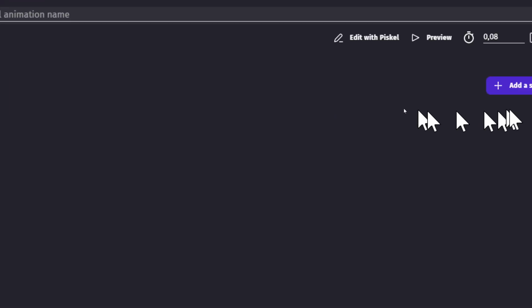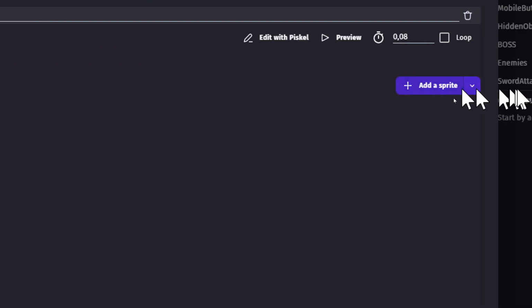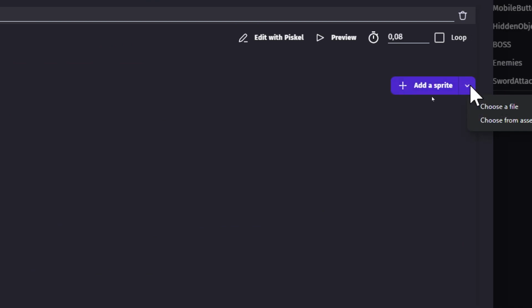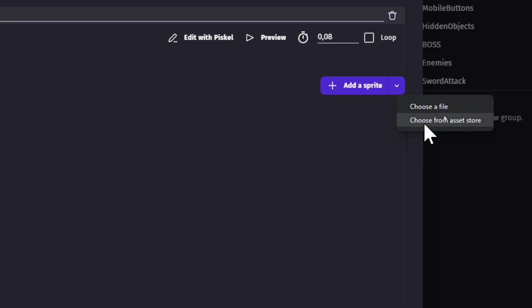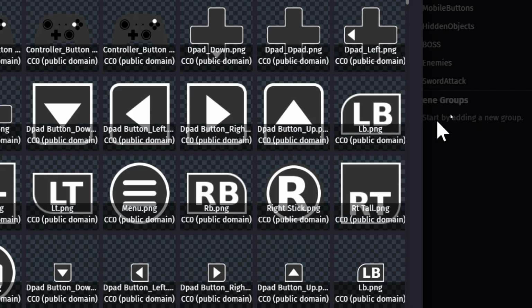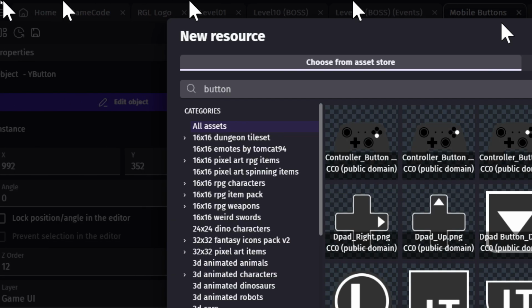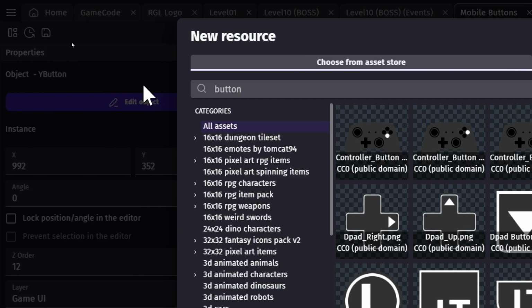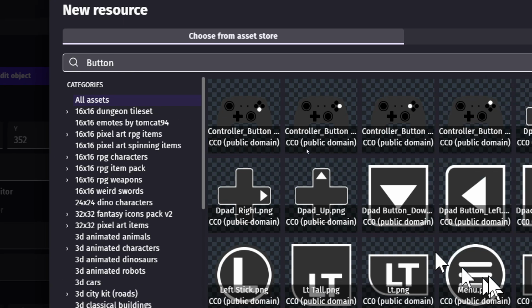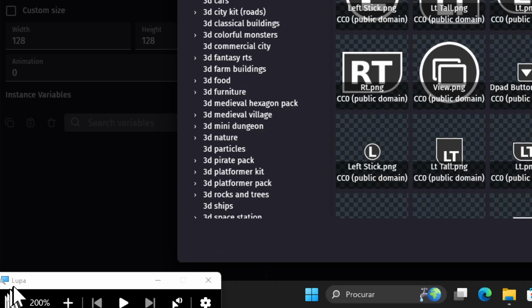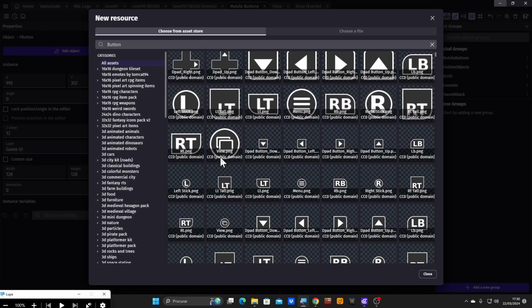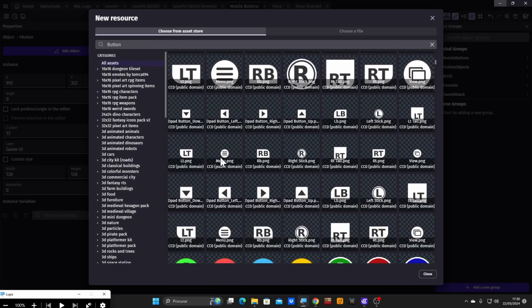here on GDevelop. You just create an empty sprite, then you click here on the side, you go to the shop, choose from the asset store, and the asset store has a bunch of free stuff. Like it says store, but you don't need to actually buy it. So you type in button, right? I already have it, but for exemplification, button. Then you give it a moment, and this stuff loads up, and you have a whole assortment of buttons.